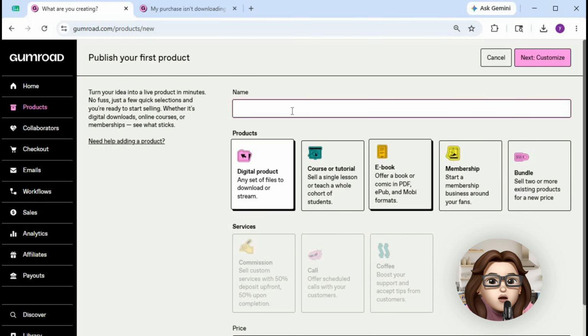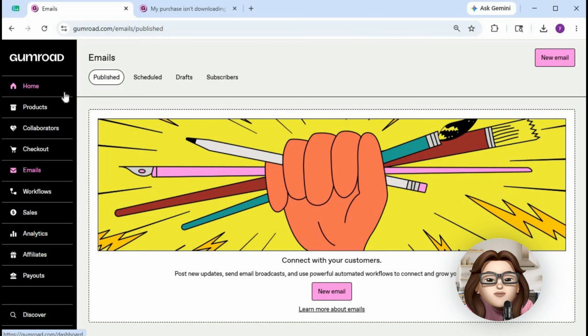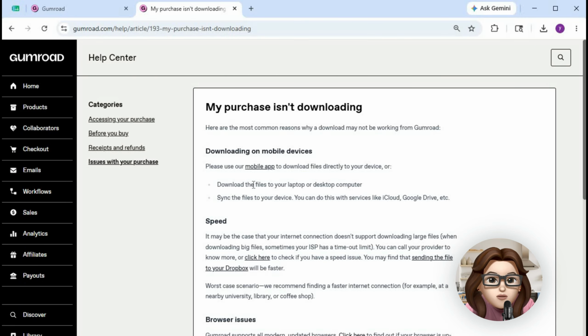Then, resend the receipt from the transaction details page. This will send the download link again to the customer's email address.